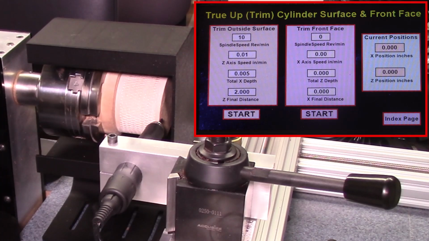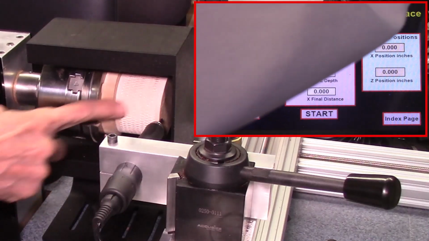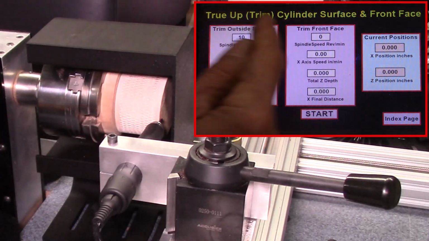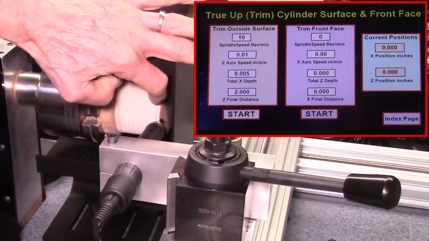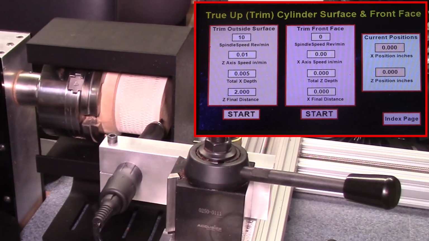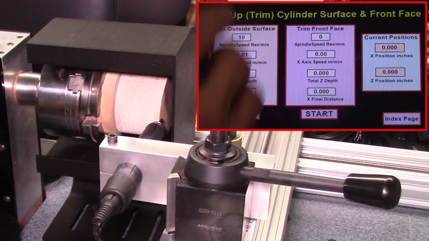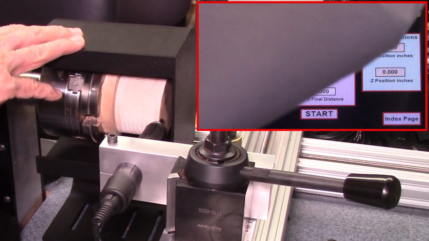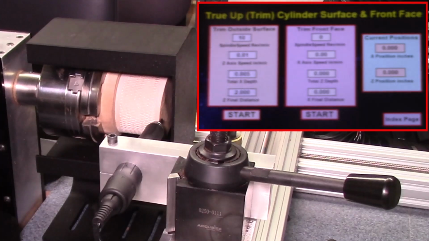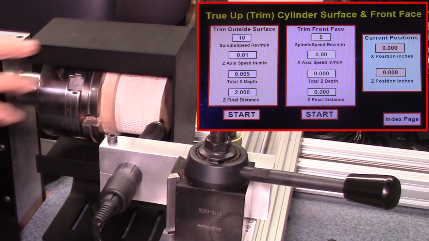So I've been using this quite a bit when I'm doing my pieces. There are 2 programs here. One is for trimming the outside surface of the cylinder, in other words this surface here. And the other is for truing up the face, the flat surface on this side. So there are 2 separate programs on here for 2 operations. And I have created a new dust collector for this system. These are all 3D printed on my 3D printer.